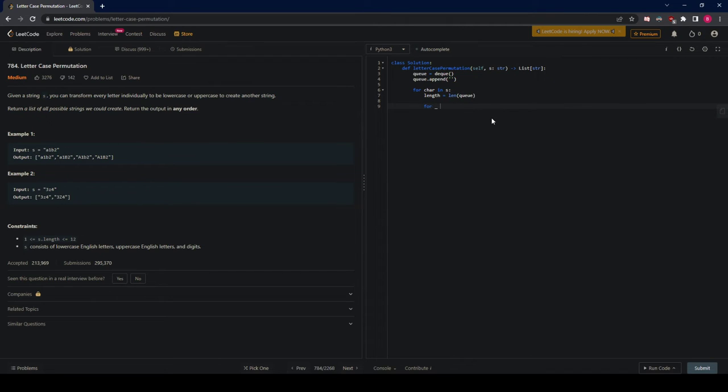And for blank in range of length, because we never actually use this variable here, we can use blank, or just an underscore. We're going to call this wip, work in progress, q.popleft, because we want to take things in order, right? So we're going to pop left off of the queue. Otherwise, if you pop, you'll pop off the end, which is just whatever you just pushed back onto it. So that's not what you want.